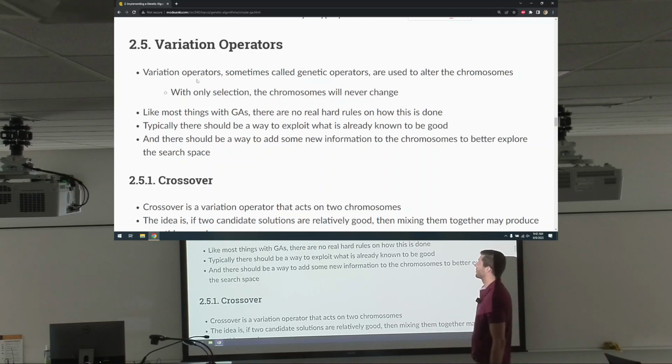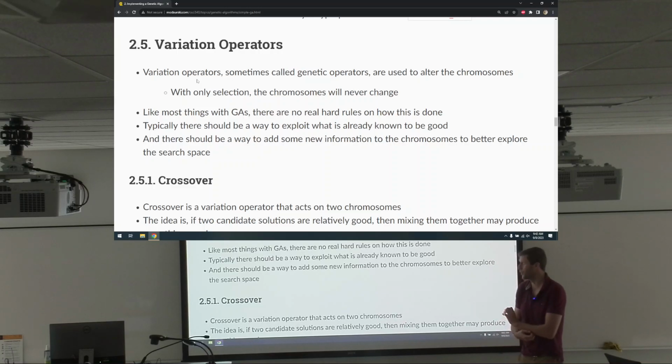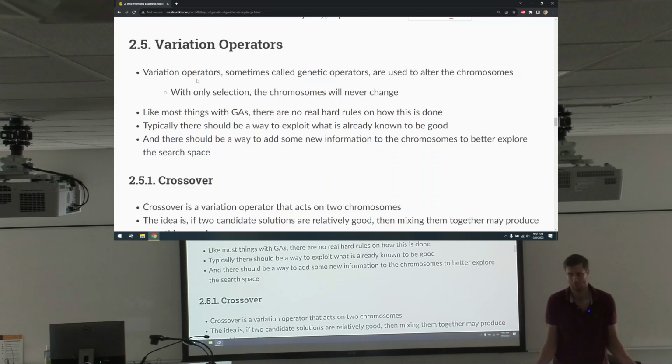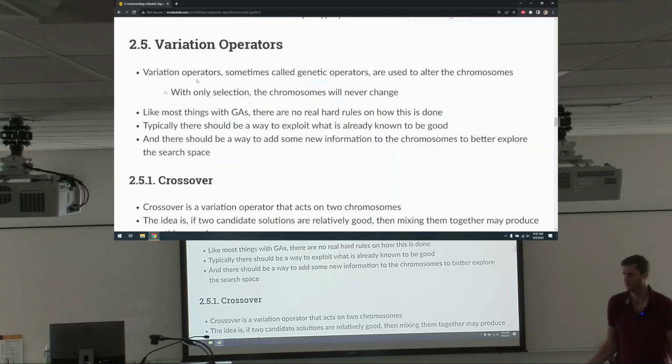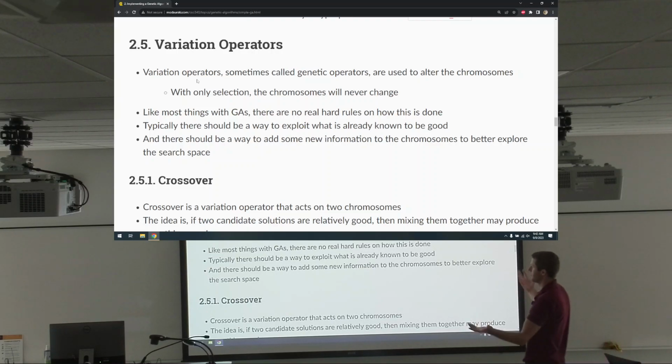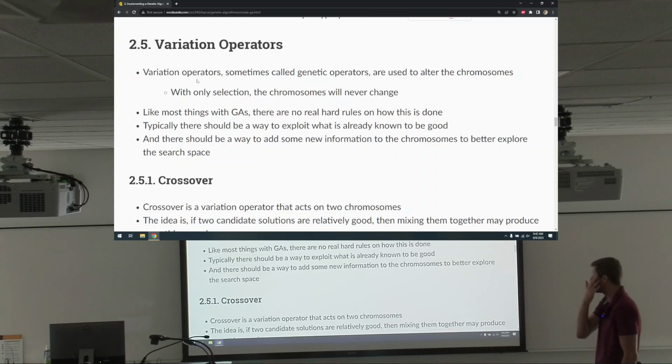So variation operators, sometimes called genetic operators, are used to alter the chromosomes. With only selection, the chromosomes are never going to change. Nothing's really going to happen. Eventually, if I let it run forever, one combination of zeros and ones is probably just going to take over. Nothing's ever going to change, so we're not going to see anything interesting happen. So the variation operators are how we're going to make these things. Like most things with GAs, there's no hard rules on how you do it.